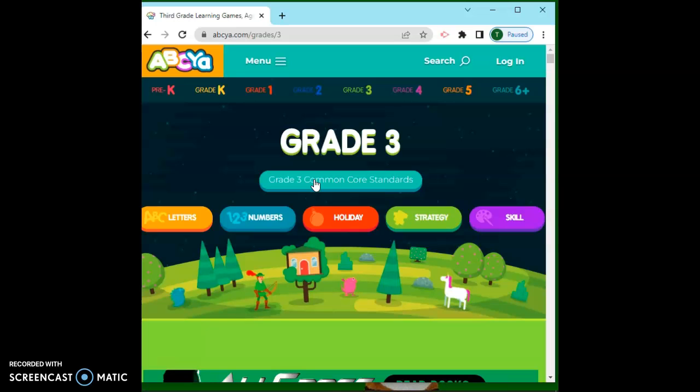I could see myself using this during reading centers, assigning different groups to different games depending on what standard they need to work on, or even during math centers because there are math games on here too, or as an enrichment activity when they are done with math. So it aligns to math standards just like it aligned to the reading standards.